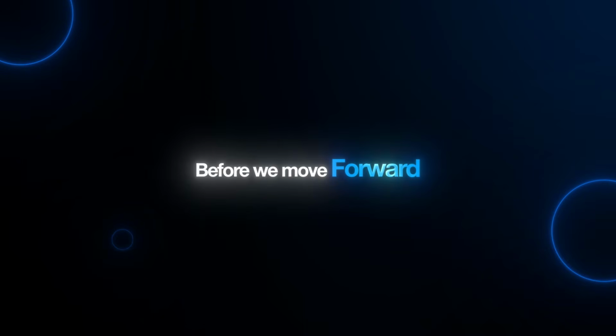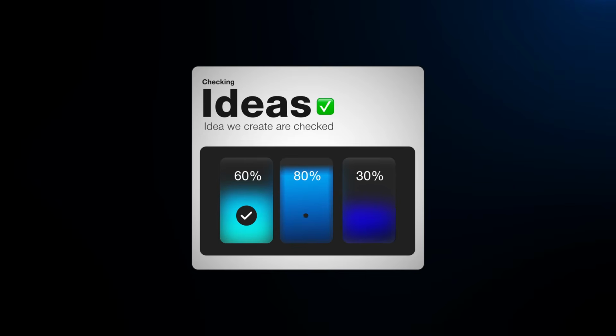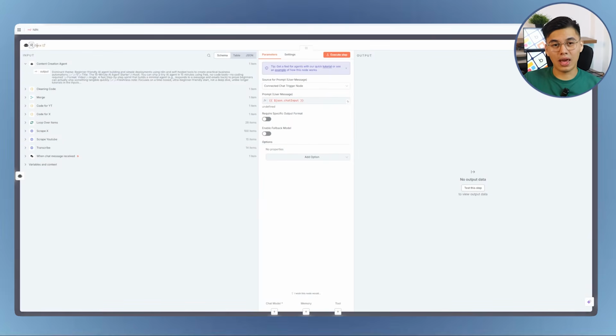Generating ideas is exciting, but ideas alone don't cut it. They need proof behind them. So the next step is all about research. Before we move forward, we want to make sure every idea we've created is fact-checked, reliable, and grounded in real information. That's exactly what the research agent is designed to handle.